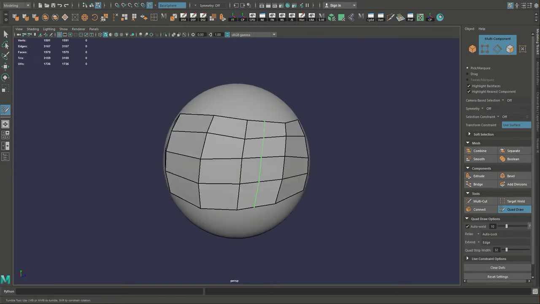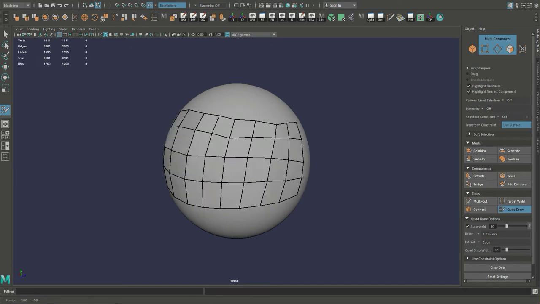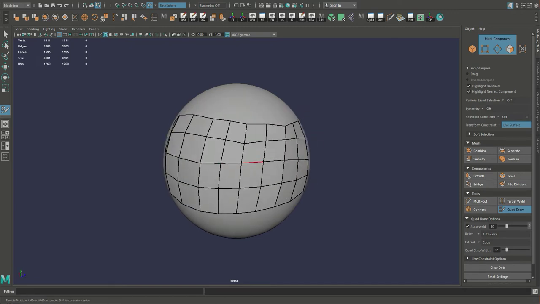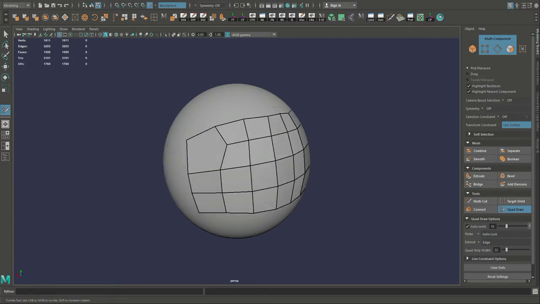Now, one of the hard parts about doing polygons is the fact that they get kind of messy. So if you hold down the shift key and then left mouse drag, you can relax those. Here we had a poly that went a little errant, and we'll quickly fix that using the multi-cut tool. And then once again, we will go ahead and smooth that out.